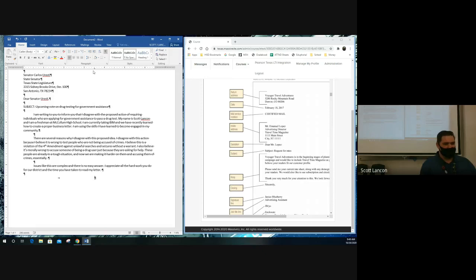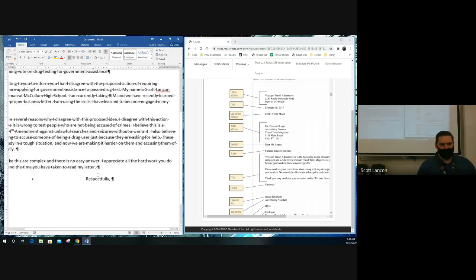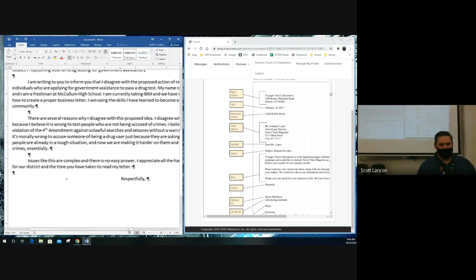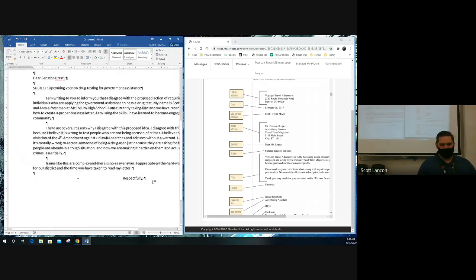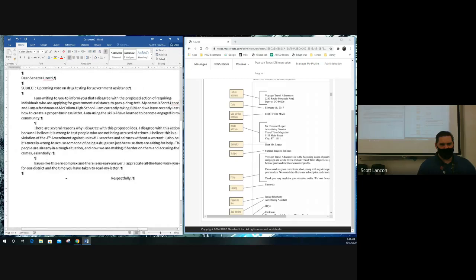Okay, now you're at this point. Let's choose a closing. Respectfully, that's the one I like to use. So I tabbed over, and I said respectfully. Now it's on the middle right-hand side of the screen. Okay, comma. Don't forget the comma at the end of respectfully.